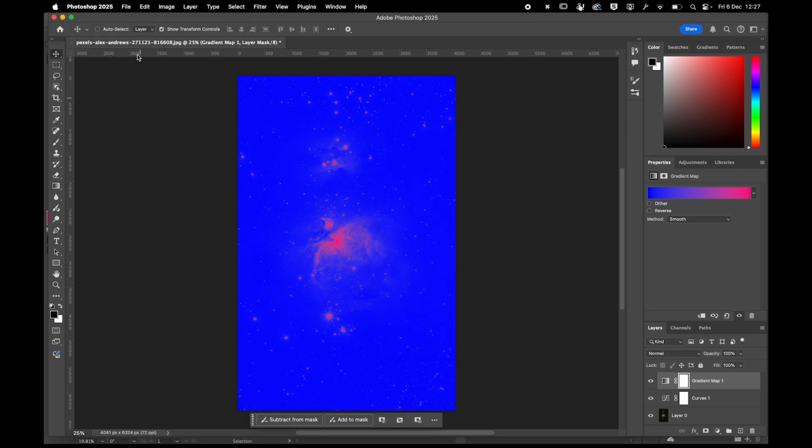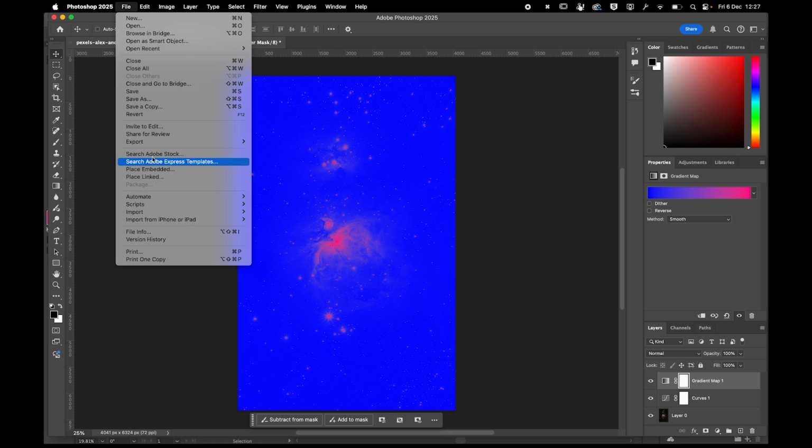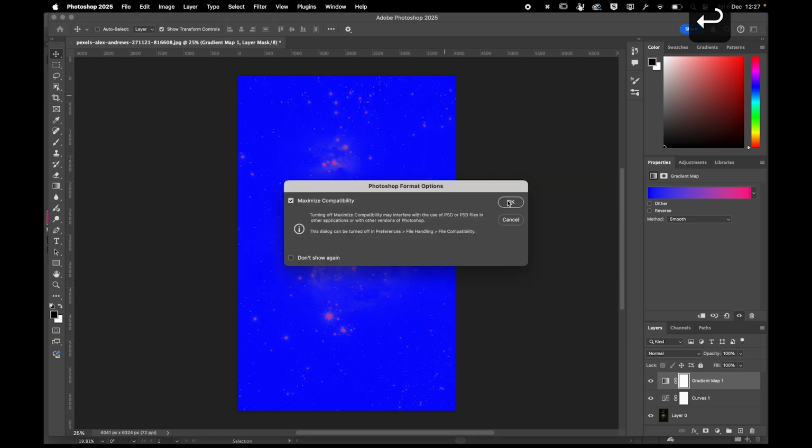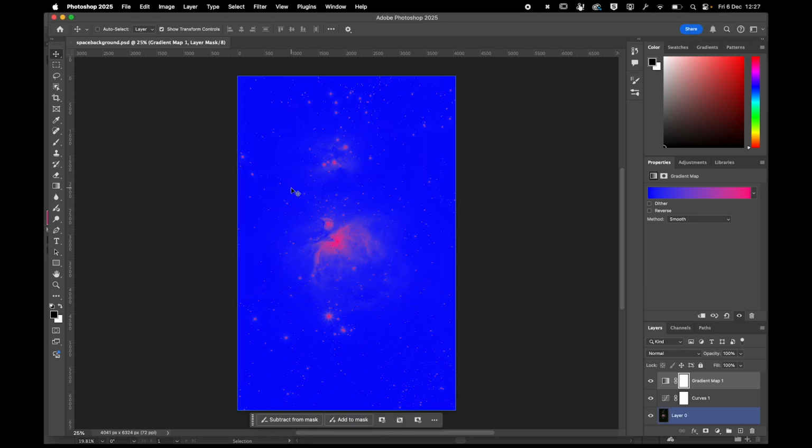There's a few ways to save these. If I just save, it'll save as a Photoshop file as a default, and that's fine because that's what I can work on. So I'm just going to save that as space background, in case I want to go back in and play with it. It's a PSD Photoshop document. Okay, click OK. Now I actually want to save this as a standalone image file.